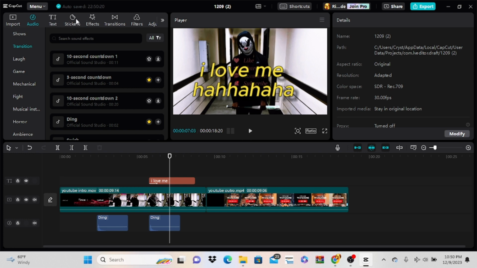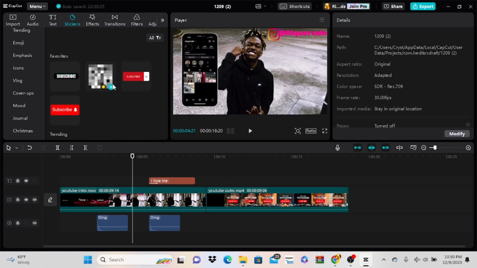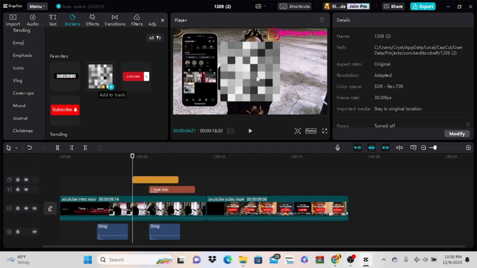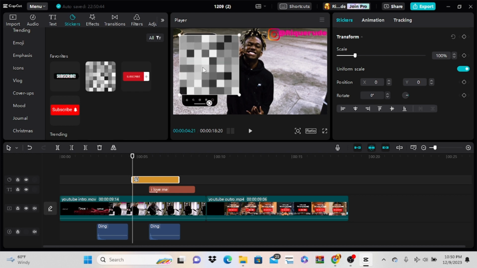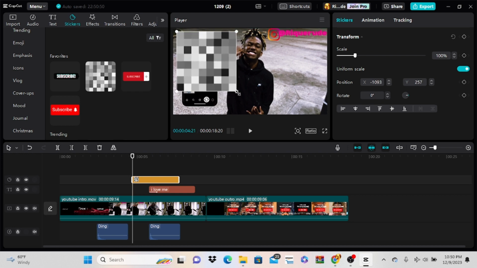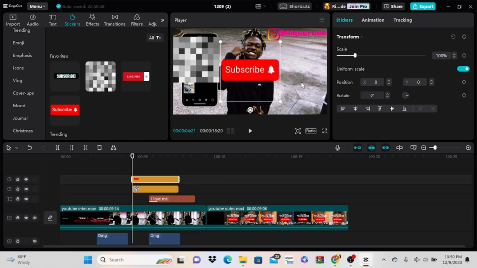Our stickers. These are the ones I use the most because stickers are like animations too, but these are the only ones I need. Blur out. Let's say I wanted to blur out my Instagram. Can't see much. I usually put a subscribe tab in the beginning of the video and then after the video. You put a subscribe right there.